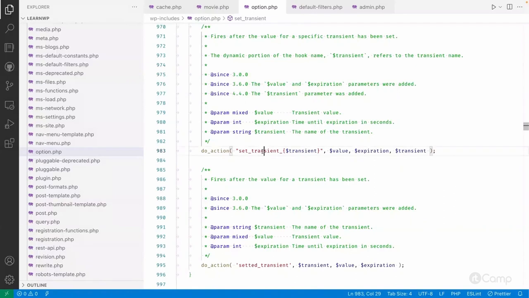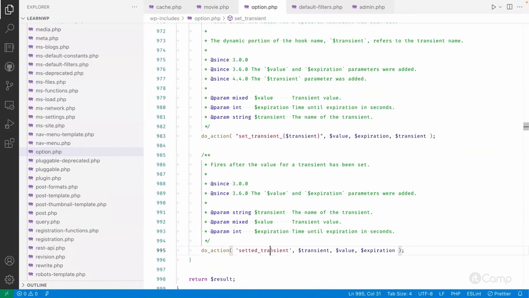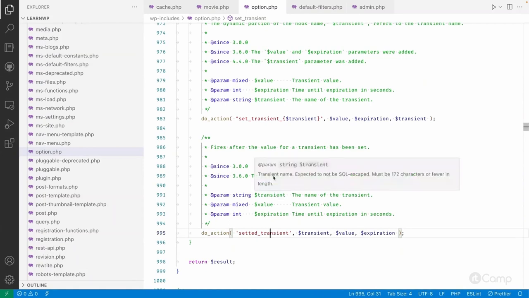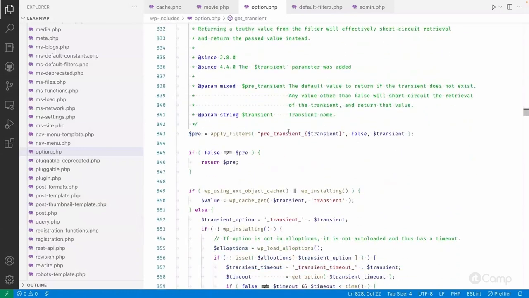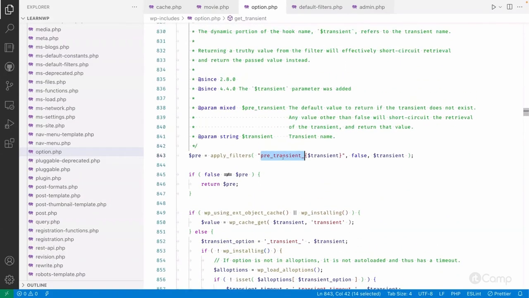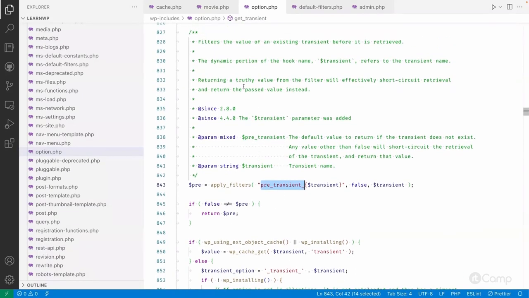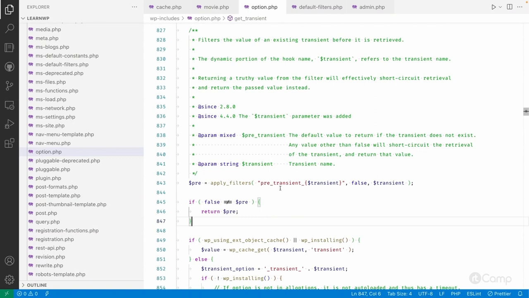If the result is there, it will call the set transient and set a transient actions, and we can use these actions if we need to perform something. This way it returns the data. Similarly, in get transient, it first provides a pre-transient filter. Using this filter, you can return whatever transient data you want, like filtering the data before or instead of going to the database. But I don't have any use cases right now for this pre-transient dynamic transient name filter.